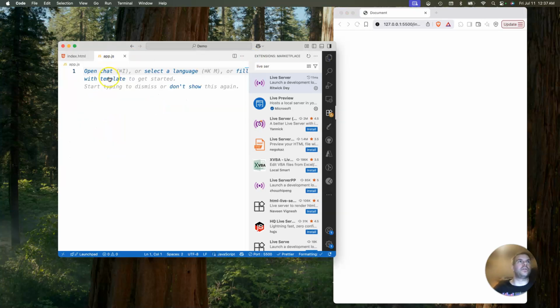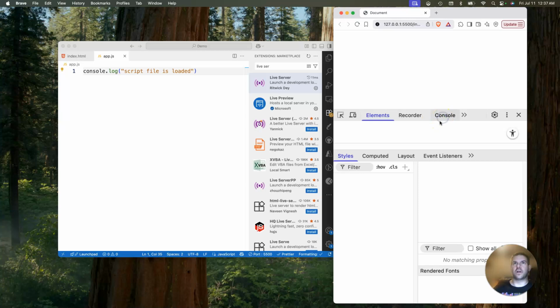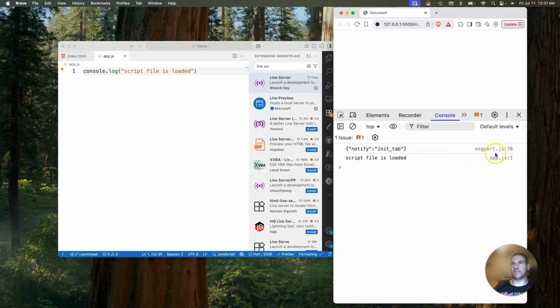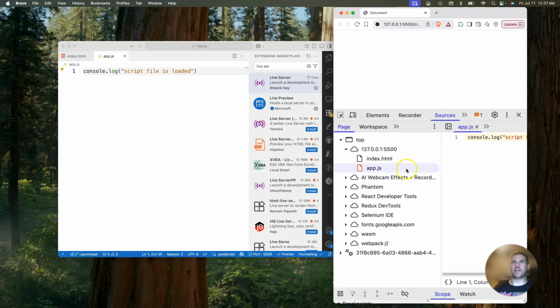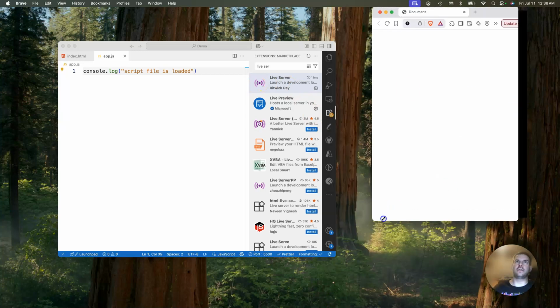So what I'm going to do here is just make sure that the script file is connected to the HTML file. I'm just going to put a little console log statement, and then I'm going to go to inspect, go to console, and it says here script file is loaded from line 1 of app.js, which is over here, so that's good. So I'll go ahead and X out of that.